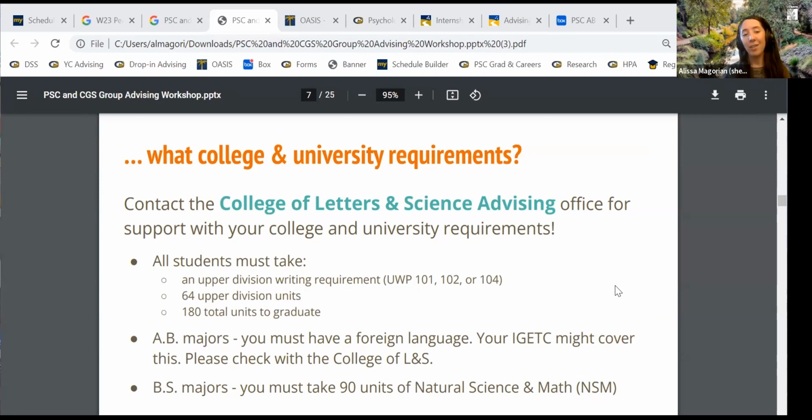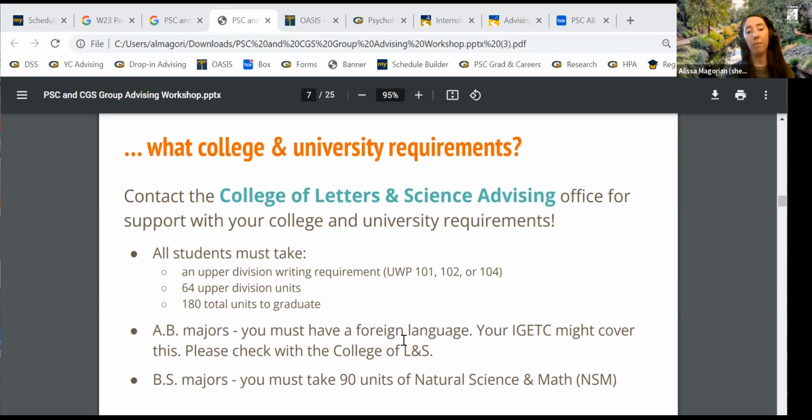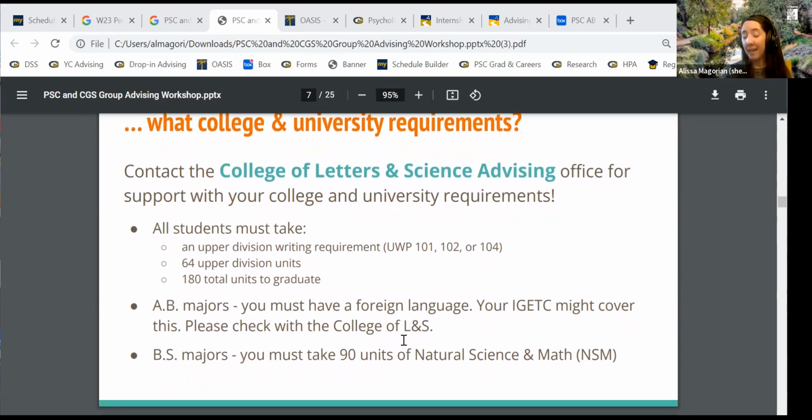And that also includes for the Bachelor of Arts students, you have to have a foreign language. Your IGETC might cover that foreign language, but if it does not, you definitely want to be working with the College of Letters and Science to see what it is you're missing and what you would need to fulfill that foreign language.